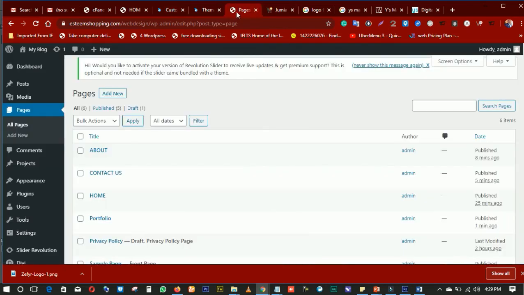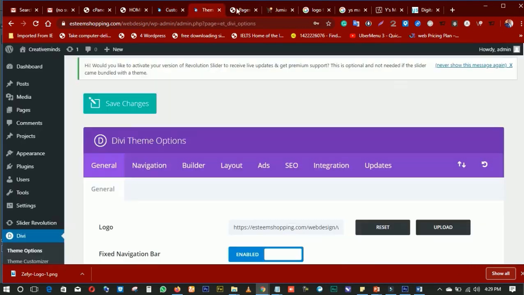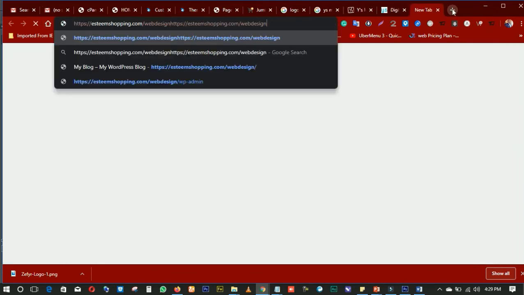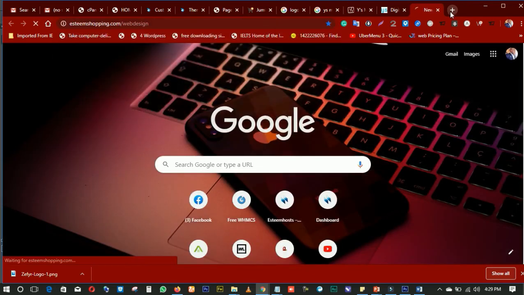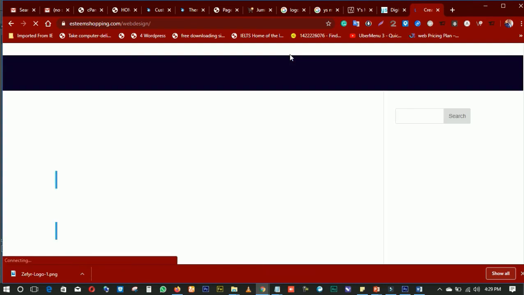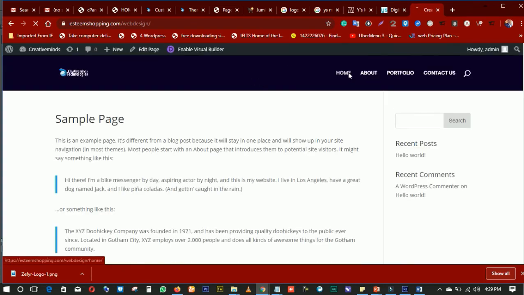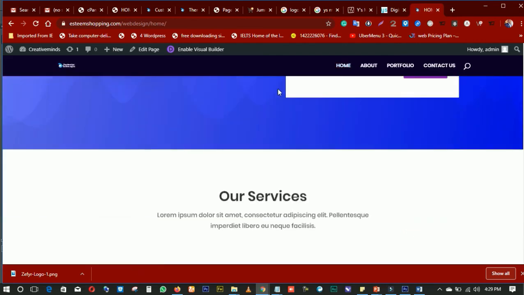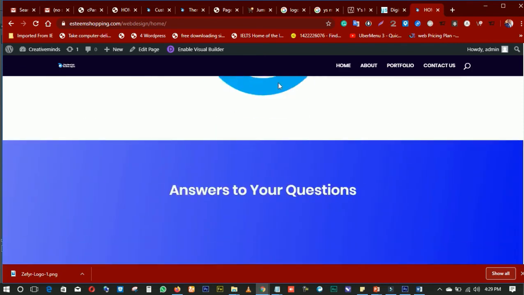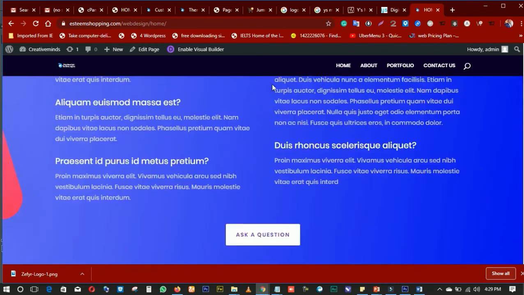Let's quickly go back to the front end and see what we have actually. You'll see that's how the front end is. You see that you customized it and it's looking very wonderful.